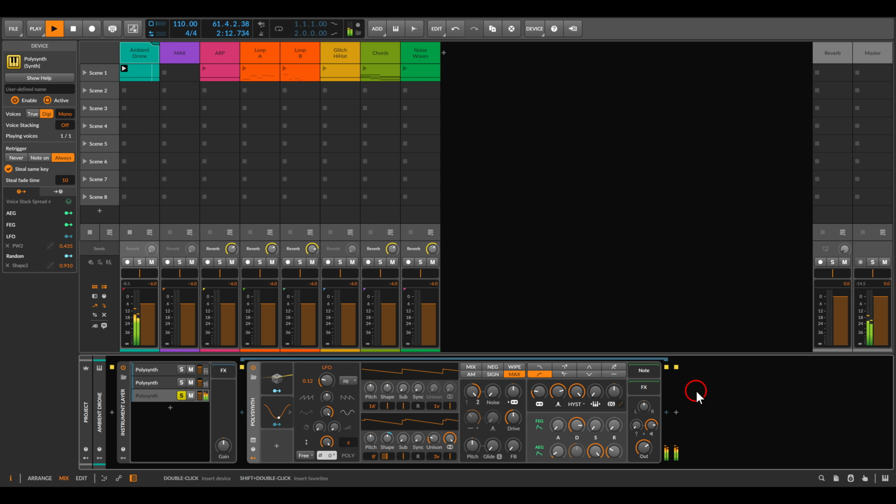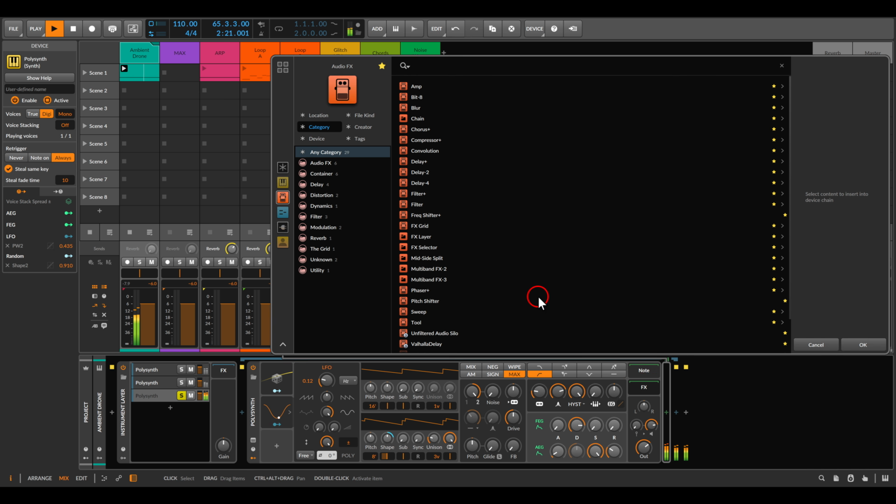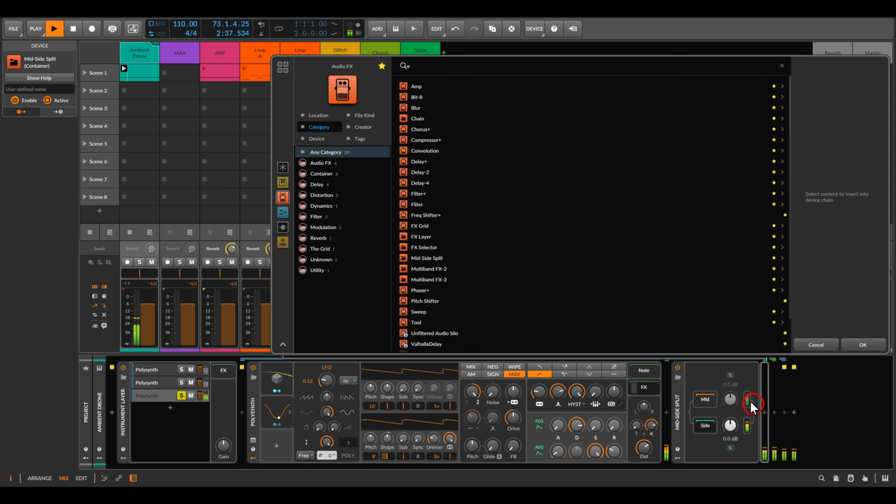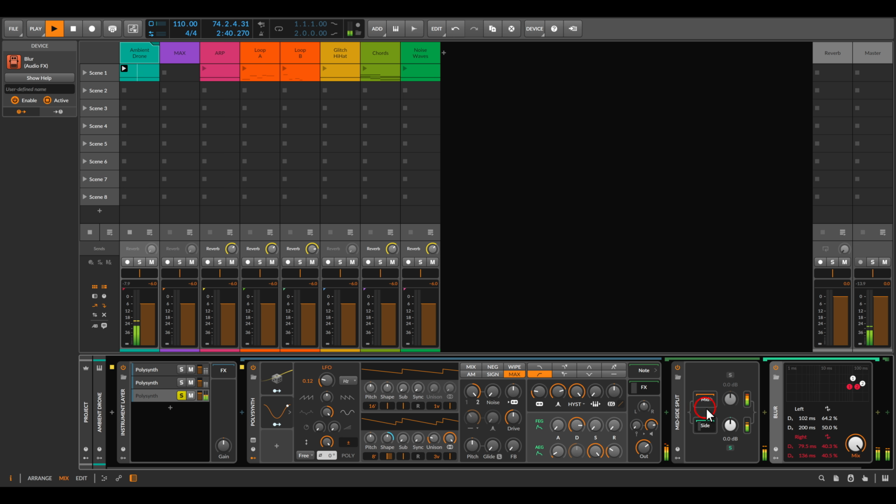And now to add even more space to this, we can smear just the signal that's stereo and keep the center more stable, and we will do this with the mid-side split device. If I solo just the sides, this is what it sounds like. So now we can smear just the side again with the blur device. So we get this nice huge sound.